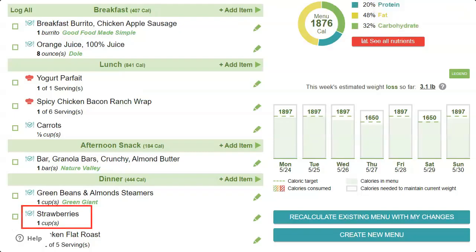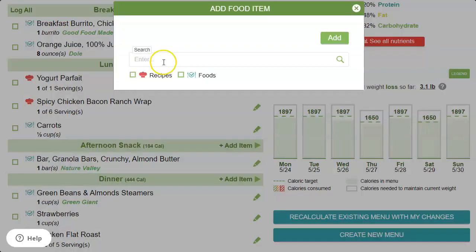Next, add any additional foods not in your My Menu using the plus add item feature. This is where you will add the Honeycrisp apple you had with your afternoon snack. You may narrow your search by selecting recipes or foods. Then type apple in the search box.